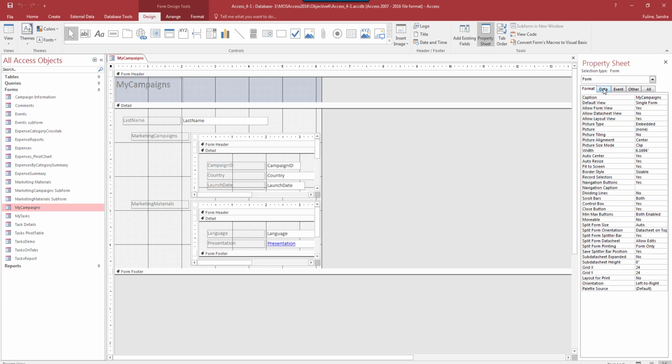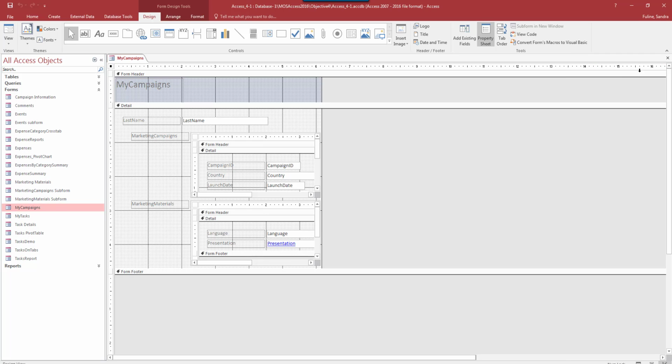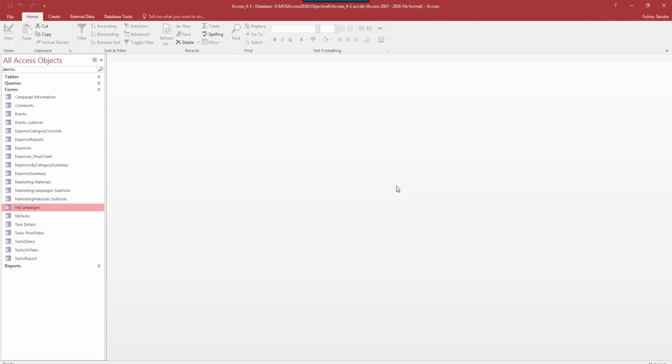I'm going to click on data because it's not listed here, and you see allow additions, and mine is already at yes, so I'm going to leave that. Then it says save and close the form, so I'm going to hit Control S and then close out of the form even though I didn't make any changes to it.